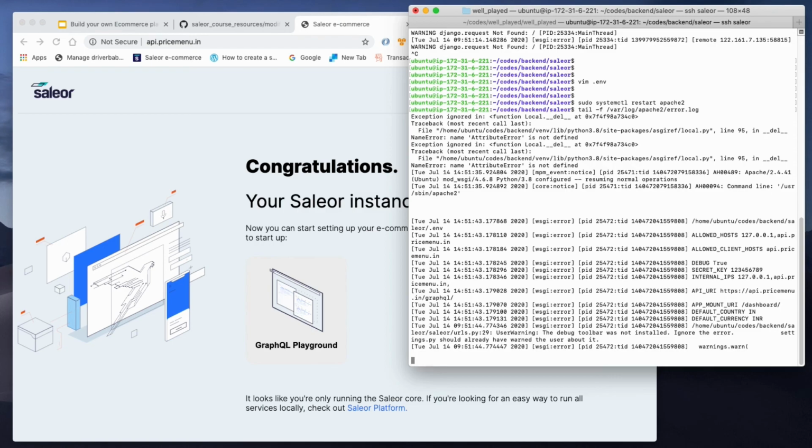We can also set up SSL on api.pricemenu.in using Let's Encrypt. Thank you.